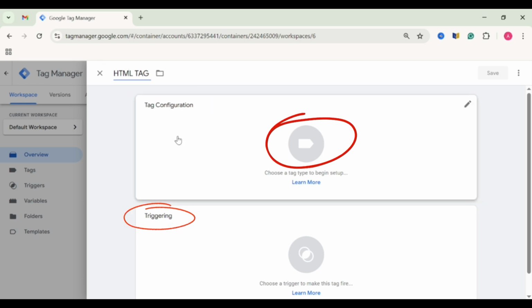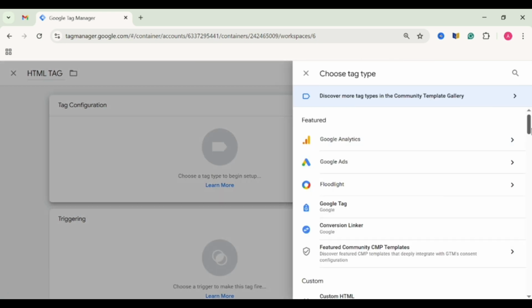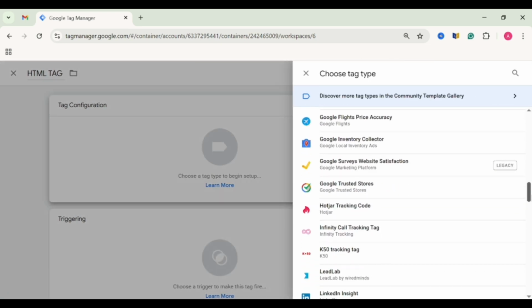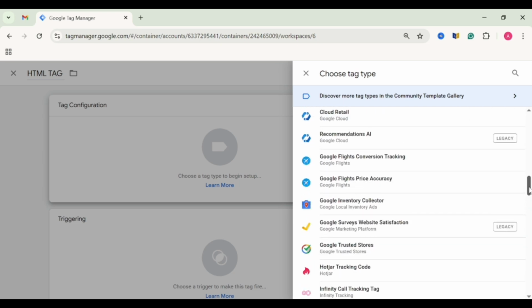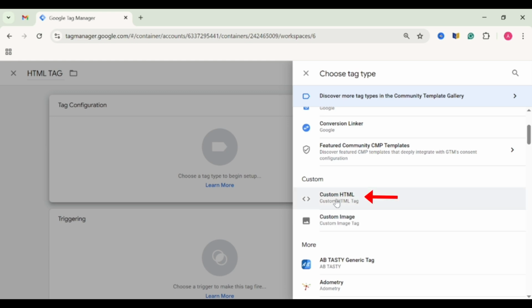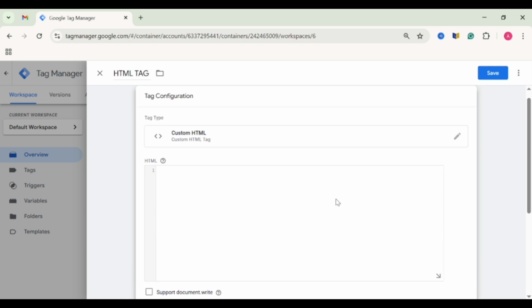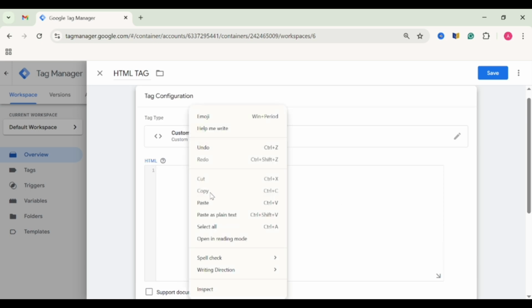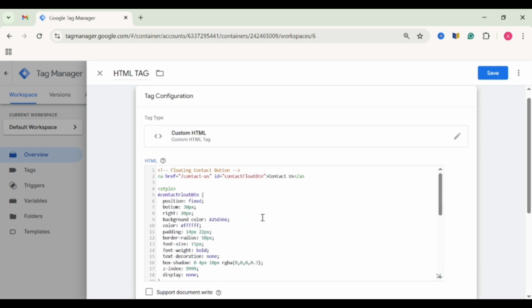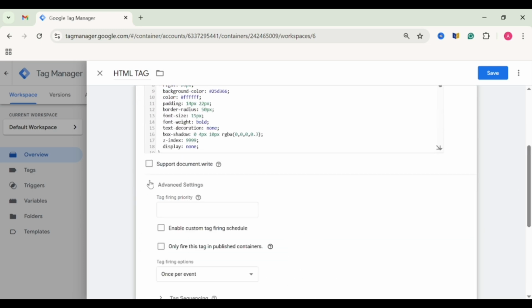First, click tag configuration. Under tag configuration, you will find a bunch of options such as Google Analytics, Google Ads, and many more. We will use the custom HTML option for the demo purpose. Click on it. Here, it will ask you to add HTML code. For the demo purpose, we are using a floating contact us button, so we added the code. Then scroll down, you will find a bunch of advanced settings as well.